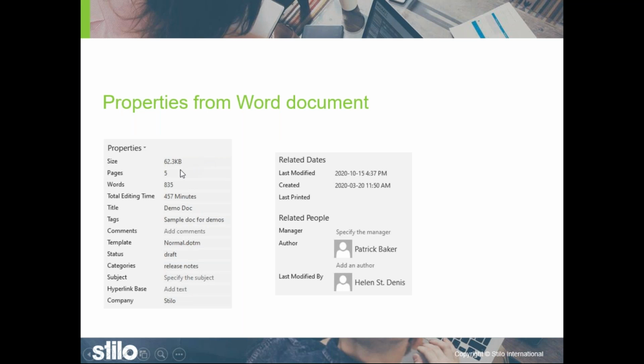I may not care about size or number of pages, certainly, or even words, but I can put in a title. I can put in some tags of various sorts that I can use for whatever I want. I can put in a status, I can put in categories, and I can use all that information to populate any of the metadata that I'm interested in.